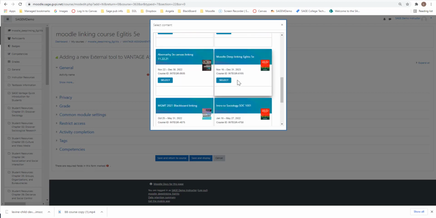You only have to do this the one time, and you just may have one tile, but you see I have several courses. If you have several sections or you use different books in Moodle, you'll have different tiles like this. So you select the course that you want to link your course to. So let's select this Vantage course, because this is what I'm going to link my Moodle course to.